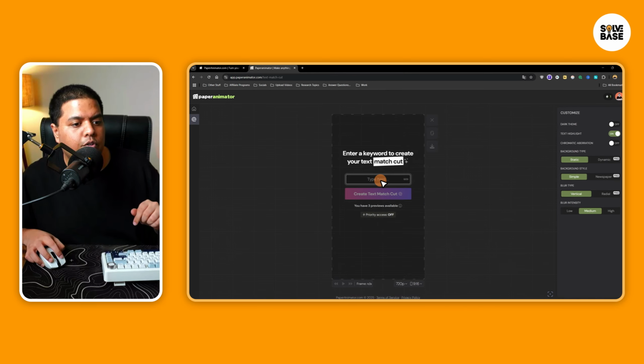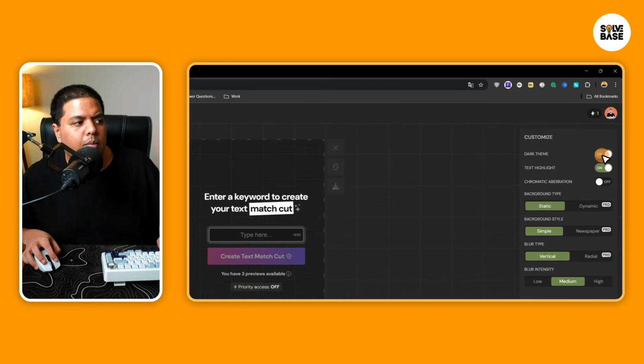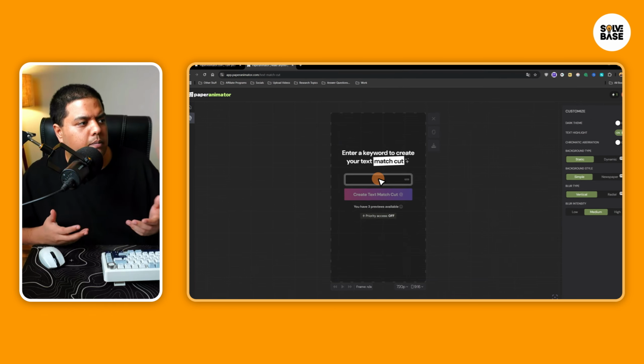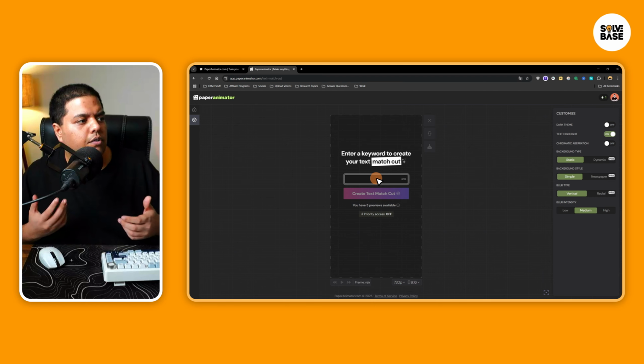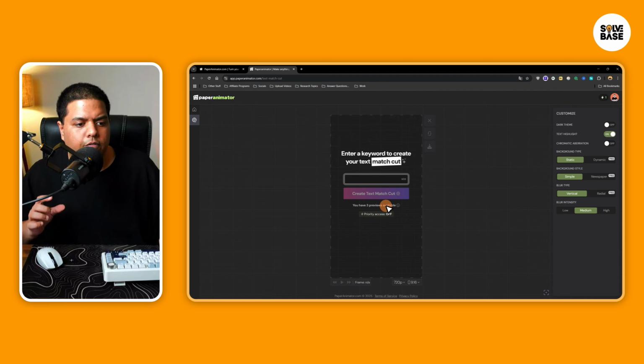I'm excited to try out this one. Okay, so you can choose the dark theme from here, or you can choose to not use the dark theme. First, let's click here to type something. Enter a keyword to create your text match cut. Okay, so you've got 3 previews available for the free plan. So you can do 3 previews.